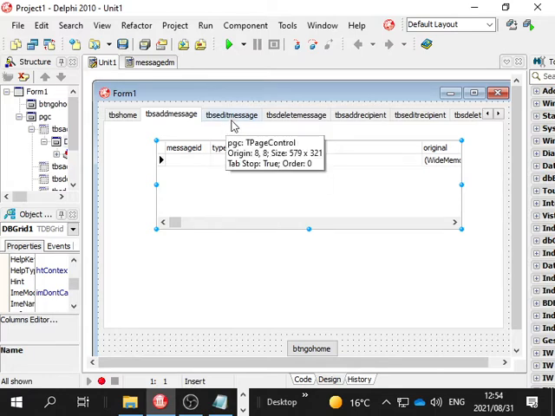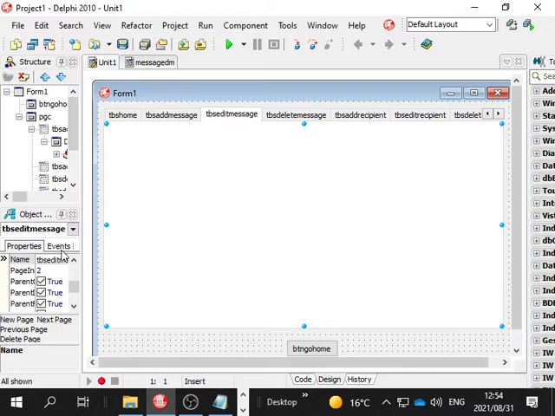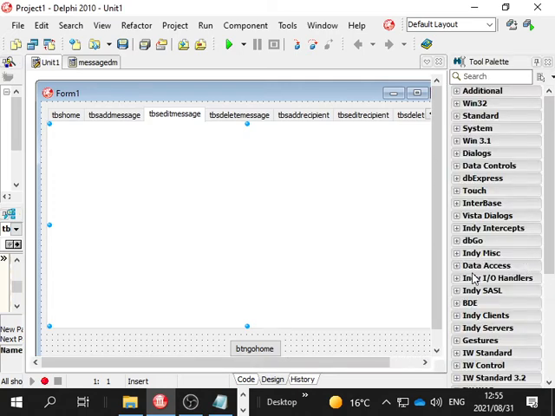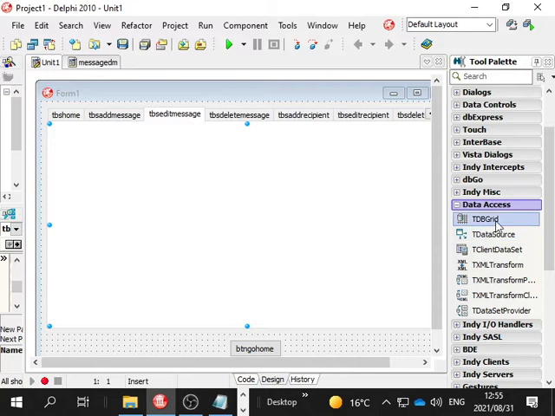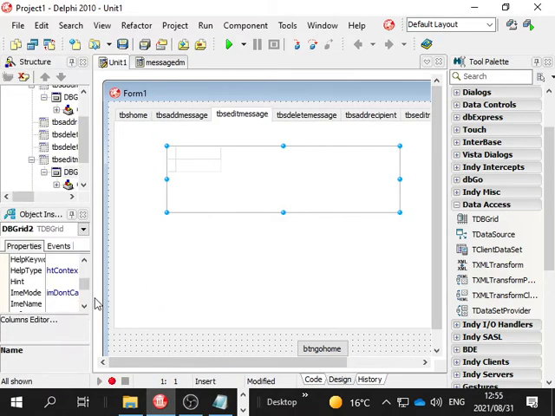Now we're going to go to TVS edit message. And then we click the next tab sheet. And we're going to go to our data access here in the tool palette. Click on DBGrid and draw one there. And I know this is DBGrid2, but I'm not going to worry about changing the names, and you'll see why just now.